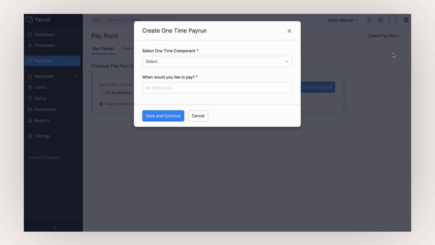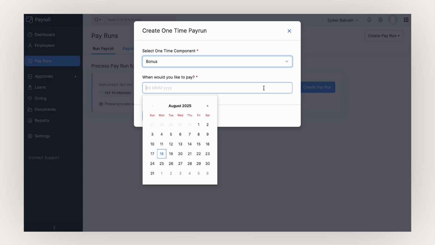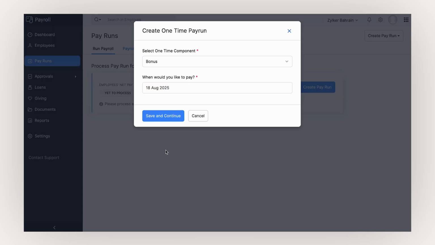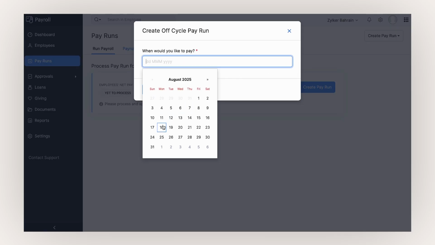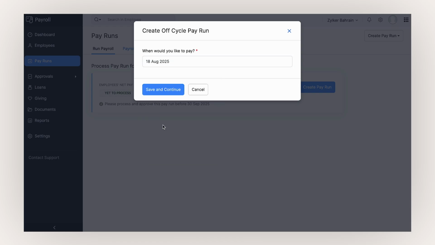One-time payout is a single payment added to an employee's pay run outside of their regular salary cycle. Off-cycle pay run is useful for one-time payments, bonuses, LOP adjustments, or any other scenario where employees need to be paid outside of the standard pay schedule.